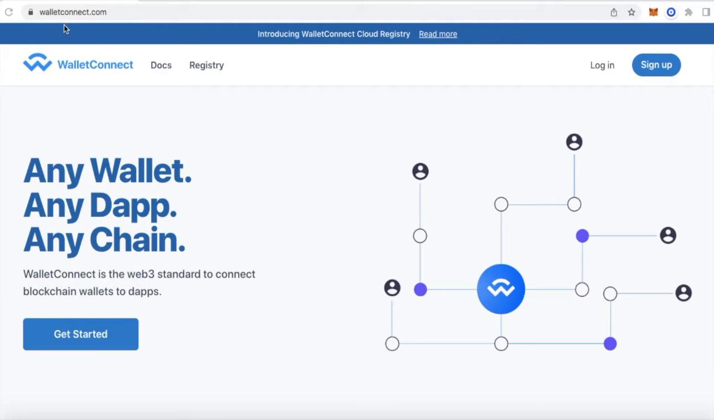Again, up here you see WalletConnect.com. Here is the WalletConnect logo. You've got Docs and Registry. All the way to the right you have Login or Sign Up. And it's important to know this is not just one wallet. This is any wallet, any dApp, any chain. In other words, any wallet, any decentralized application, and any blockchain. WalletConnect is the Web3 standard to connect blockchain wallets to dApps.